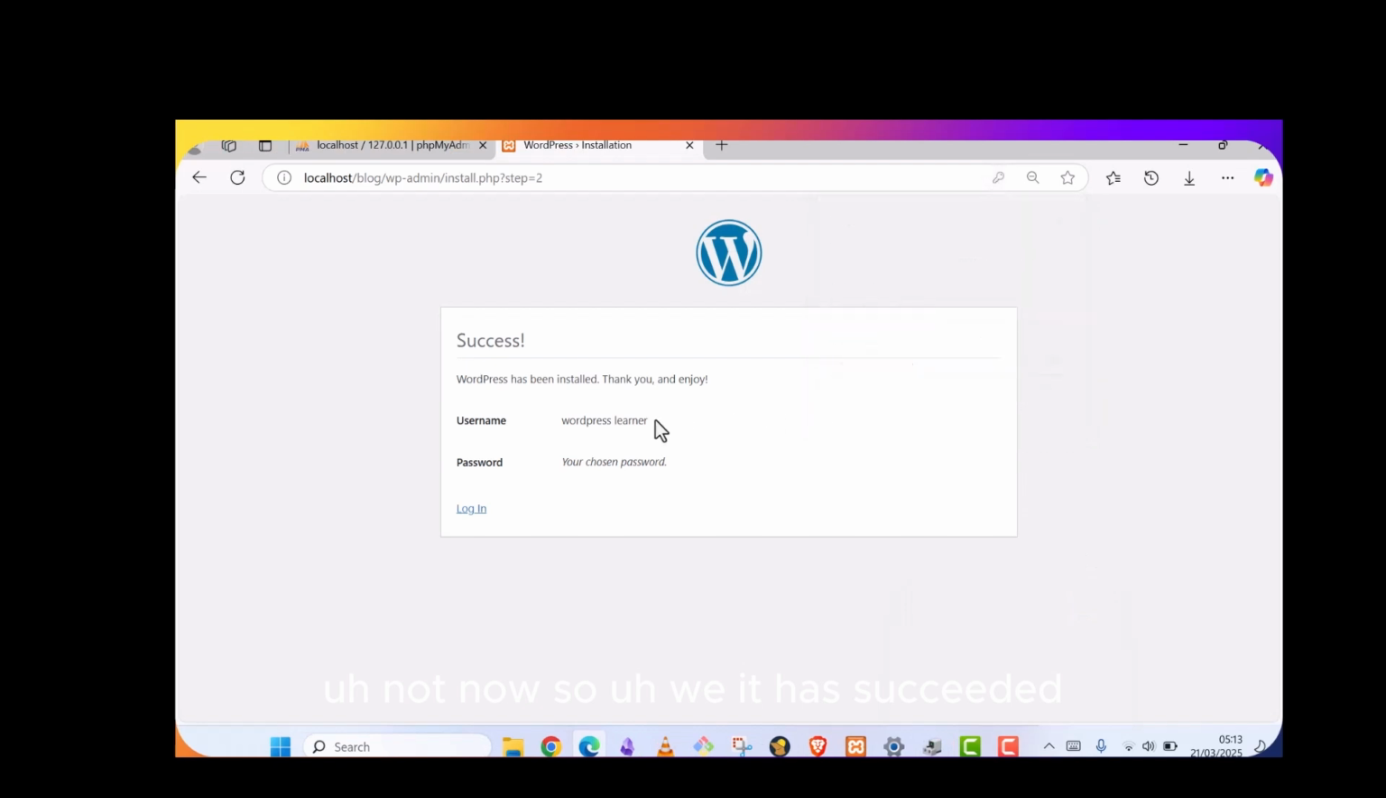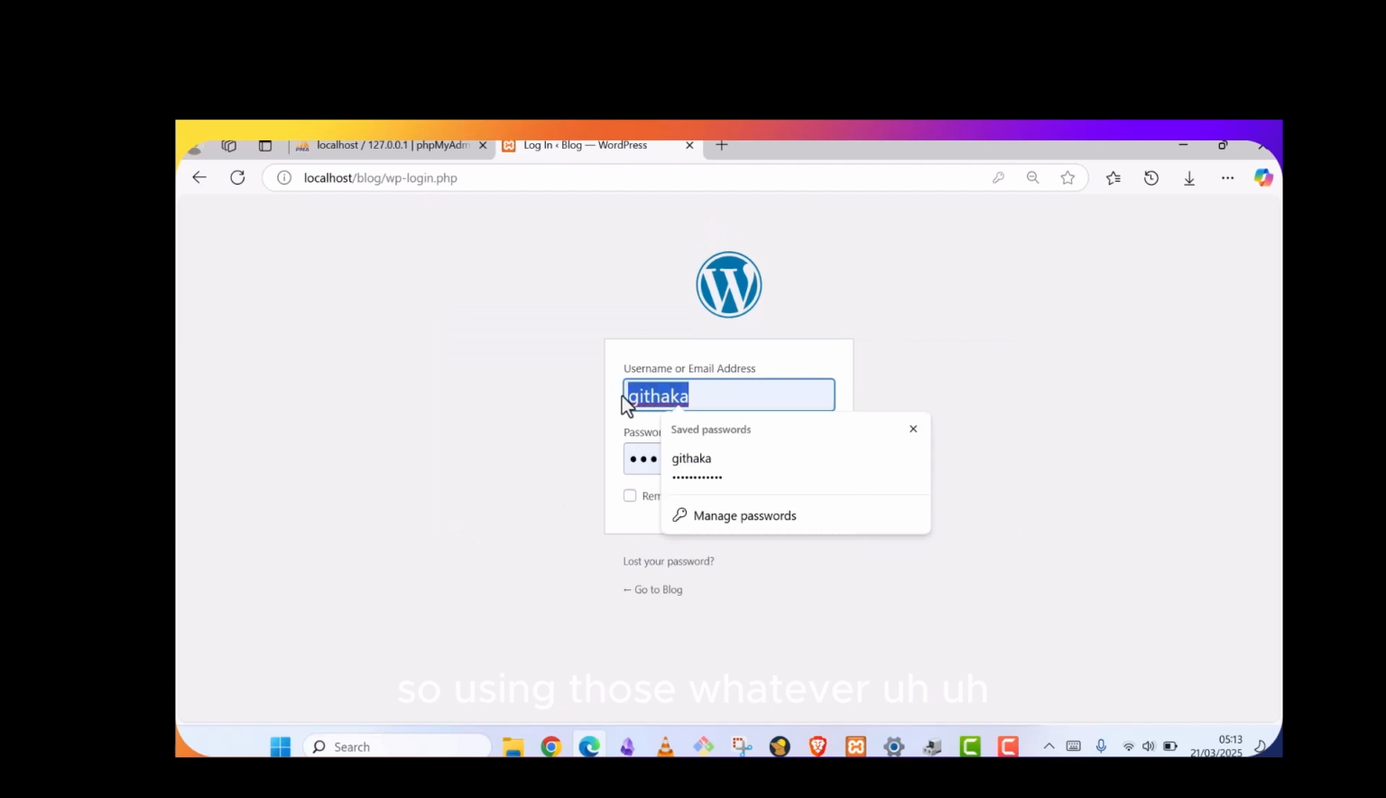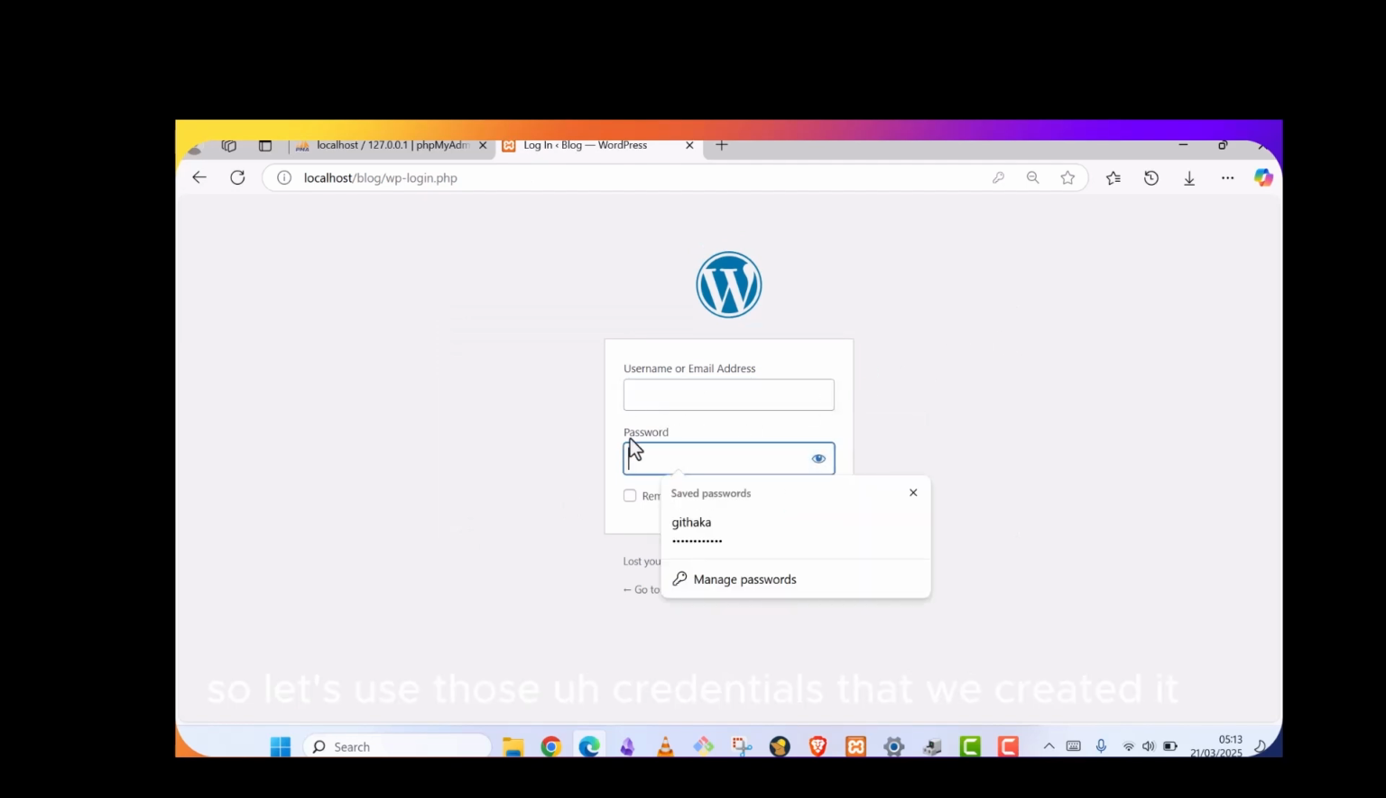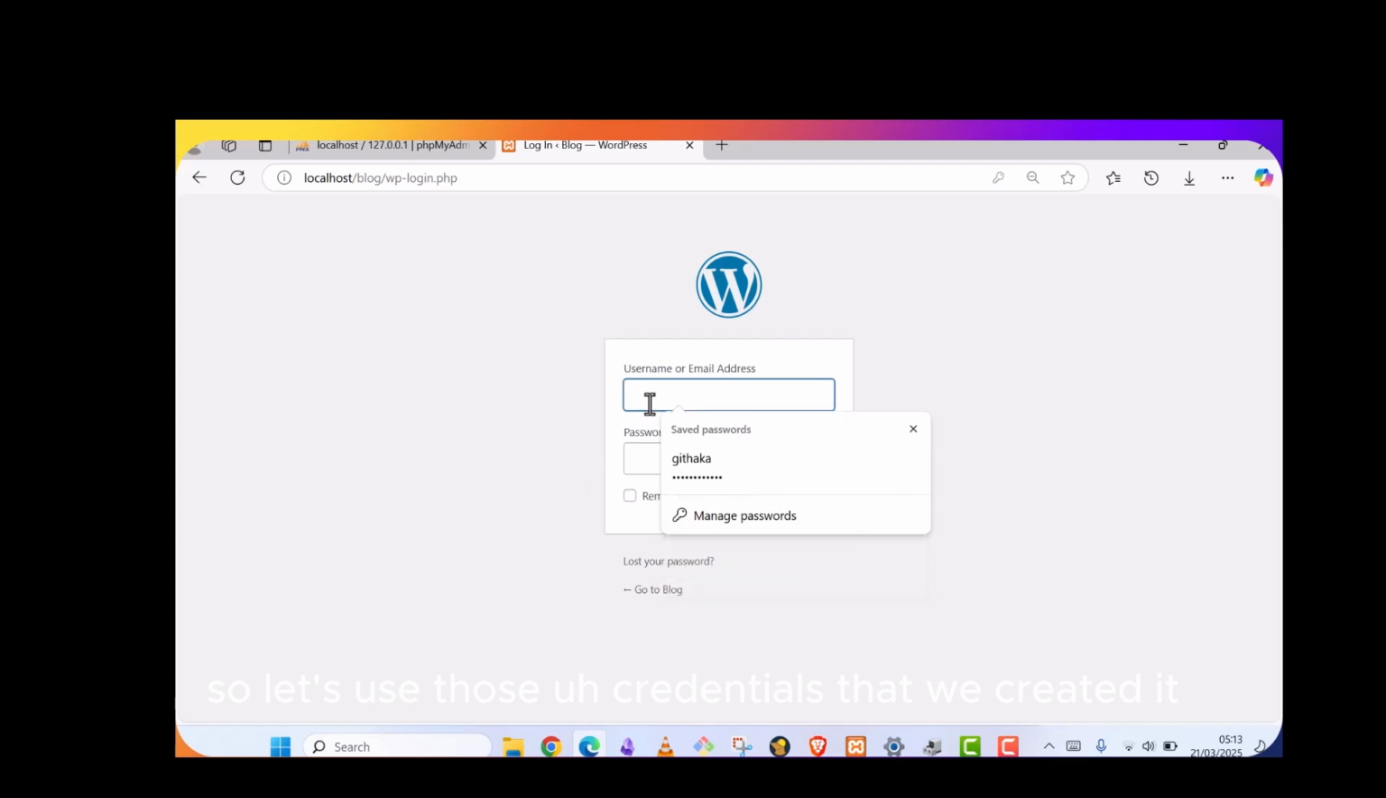Not now. So it has succeeded. We have gotten a success message. WordPress has been installed. Thank you and enjoy. So just click login. So let's use those credentials that we created.